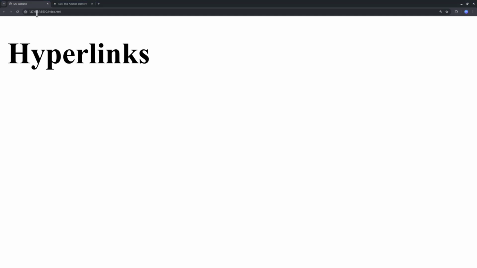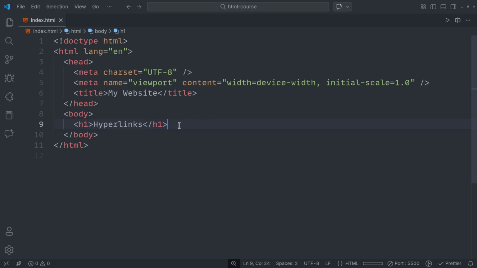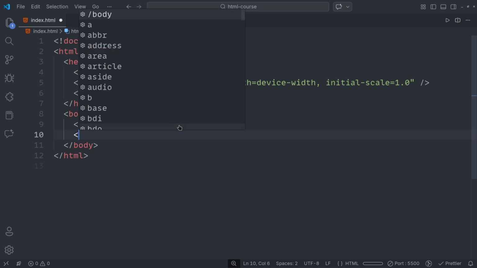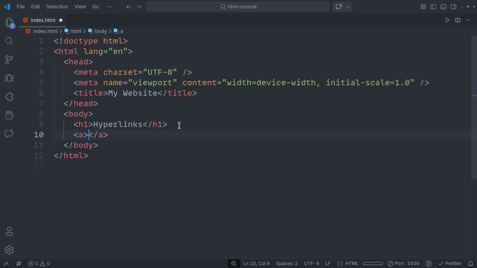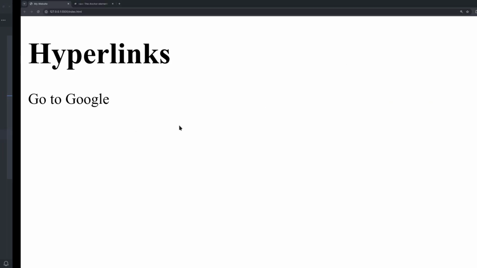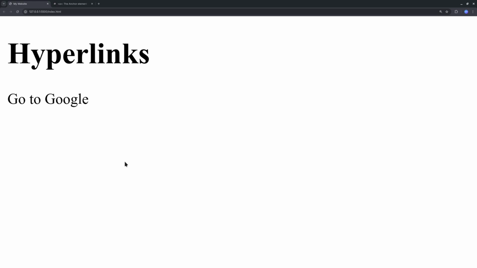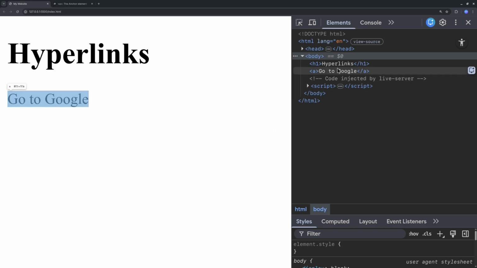All right. So what we have to do, basically, we have to go here and let's create the hyperlink. So I will just add the A and then close it up here and do something like go to Google, something like this. Hit save. Now if I just go to the browser, as you can see, this text is not looking like a link, and also I cannot click on this text. Okay, and this is looking like just a paragraph here.